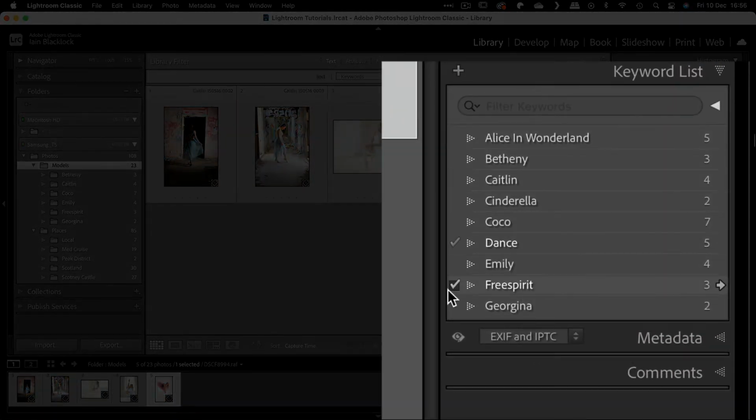Down the left hand side here you'll see there's checks against a couple of these, and if I was to change picture you'll see those change. It's basically showing me what keywords are applicable to the selected picture.